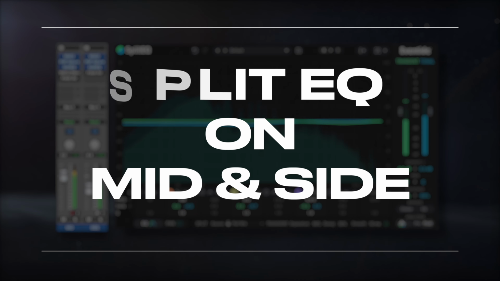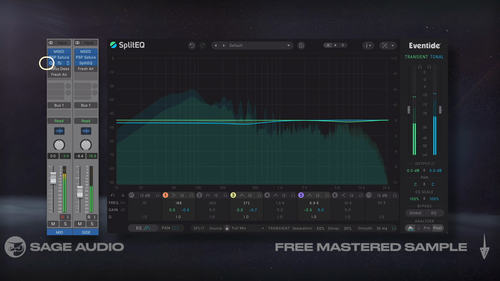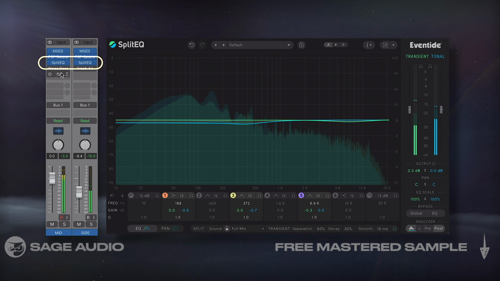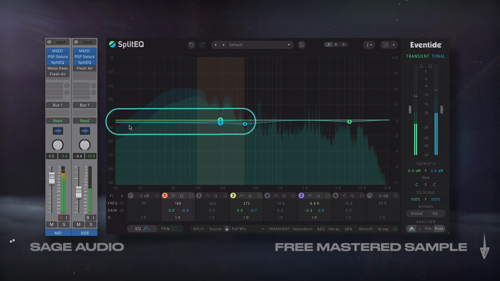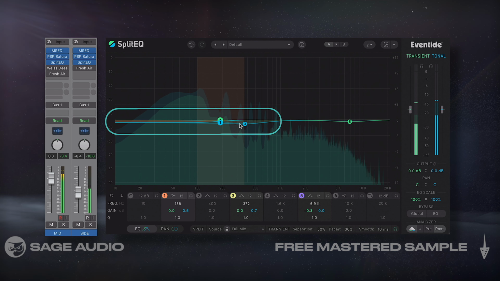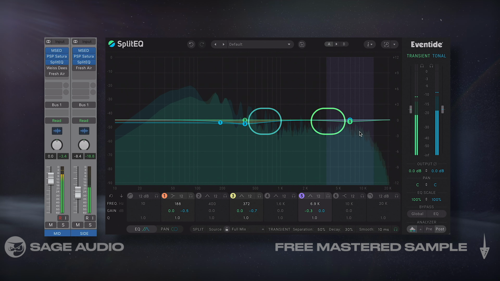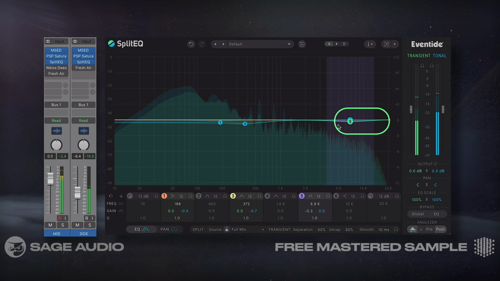Split EQ on mid and side. Up next, I used two instances of this split EQ by Eventide, one for each image. Now on the mid image, I reduced some of the lows and the mid-tonal aspects to balance the sound, and also some of the transient aspects in the highs to reduce the vocal sibilance.